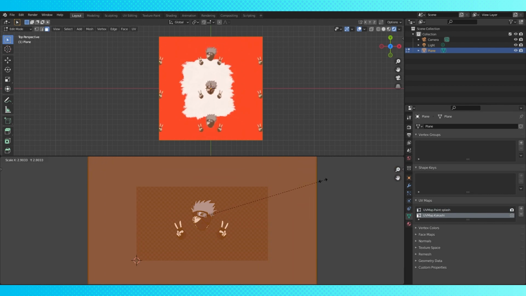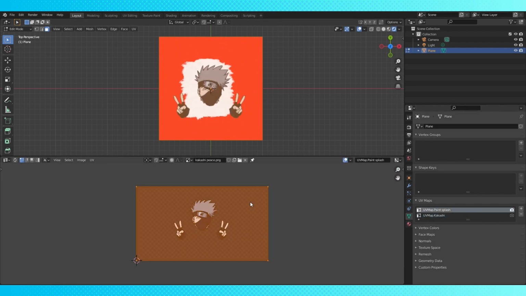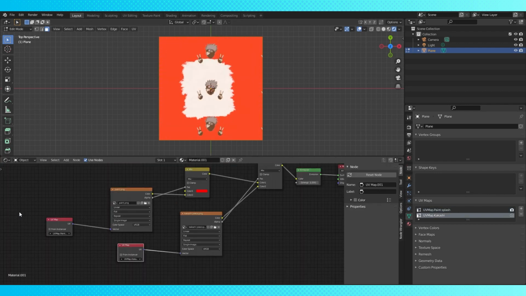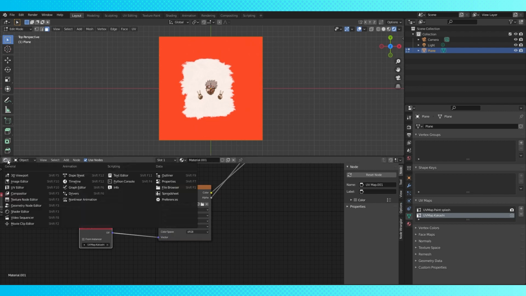If we scale our UV map up a lot, we can see that the UV maps repeat by default. Sometimes repeat looks pretty cool. But if you want to turn this off, go back into the shader editor and change the setting on your texture from repeat to clip.